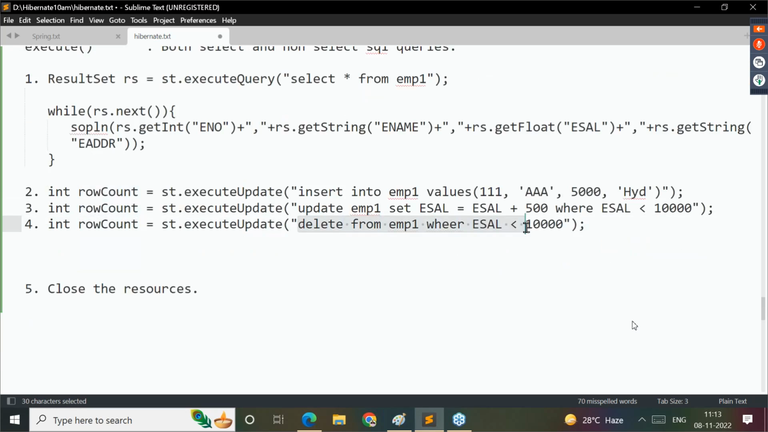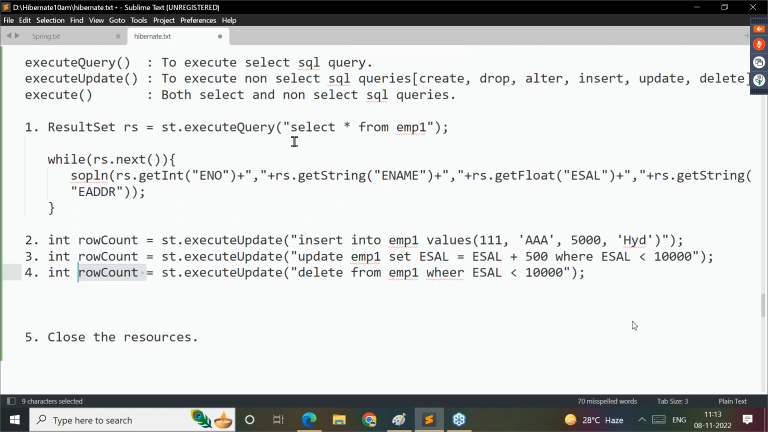Next, we executed a delete SQL query. Say, for example, 15 records are deleted from the database. So the value 15 will come to the rowCount variable. So how many records are affected in the database? That many number of records, that integer value will be returned by the executeUpdate method. That value will be stored in a rowCount variable.